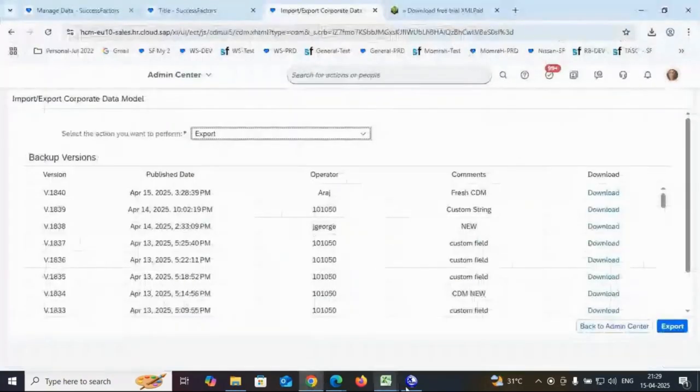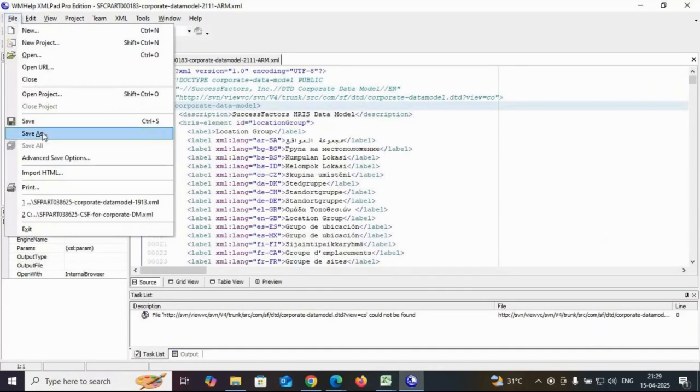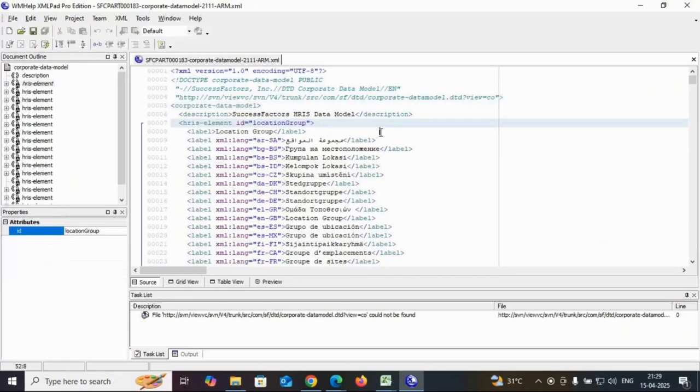Open with XML Pad. Don't touch the original one. Go to File, Save As, and maintain the same file name with some different text, for our understanding. Or you can maintain your customer name or code. For example, if your customer name is McDonald's, you can maintain MCD or MDL, whatever. That's it. Now, let me focus on the location group.